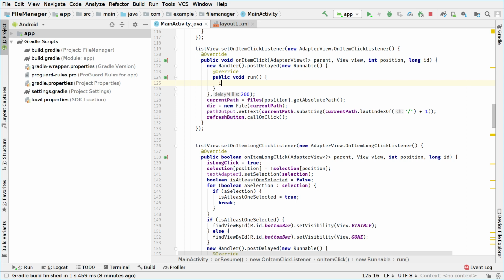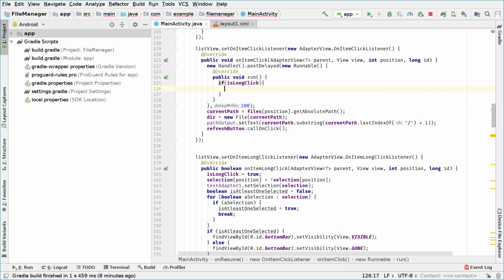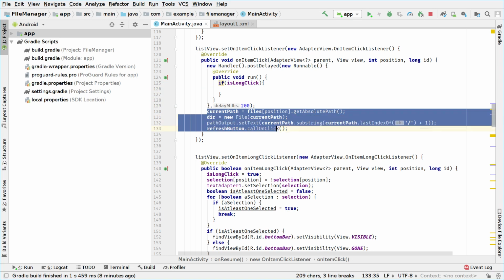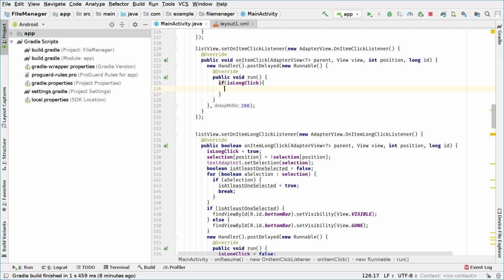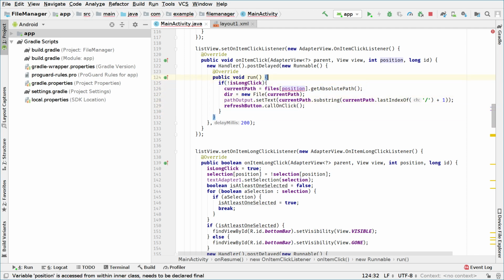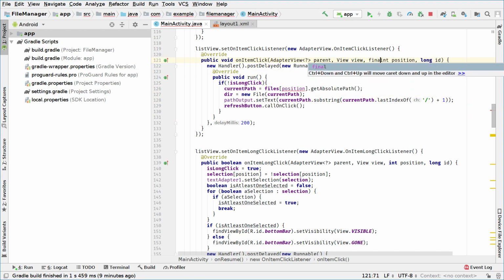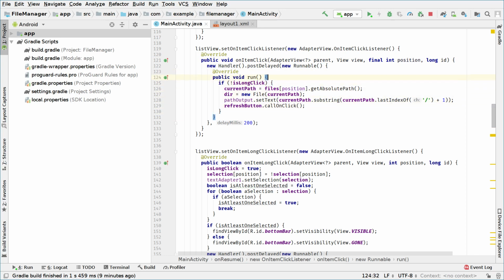So we're going to say if isLongClick, then we will return. Or we will not really return. So if isLongClick is false, so if the flag is not set, we will paste this code right here. Position here is underlined because we have to make it final, because we are using the Runnable class. So go and type final int position in the parameter, and as you can see, the warning is gone. So what is this doing? It will wait 200 milliseconds to see if long click is called or not. So we will see if that delay works or not.